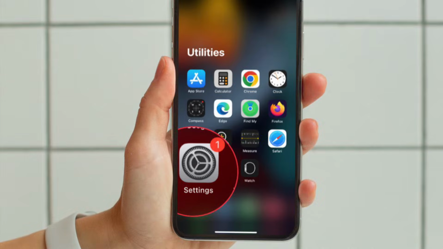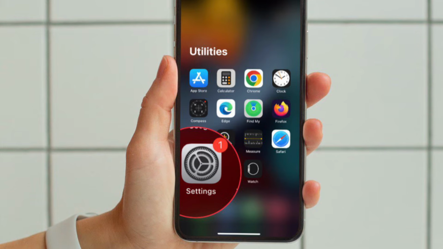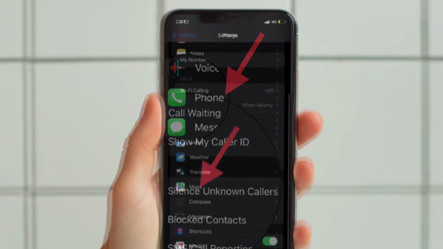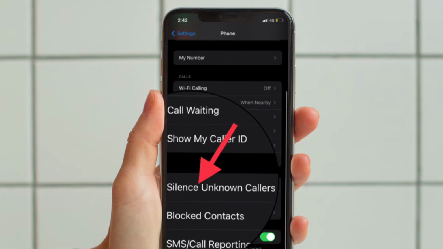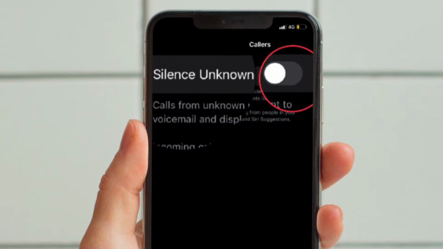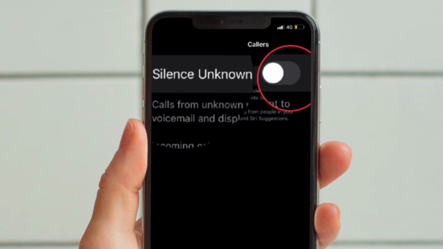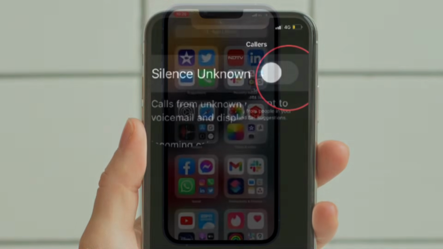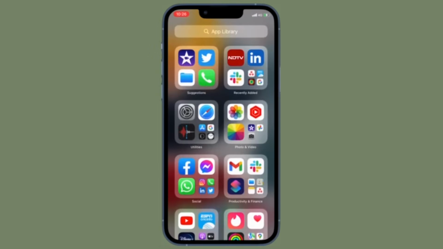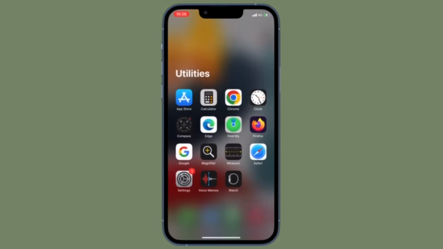First and foremost, open the Settings app on your iPhone. After that, scroll down to find Phone and then select it. Once again, you have to scroll down a bit and then tap Silence Unknown Callers. And finally, you have to turn off the toggle located right next to Silence Unknown Callers and you are good to go. From now onwards, calls from unknown numbers will no longer be silenced on your iPhone.